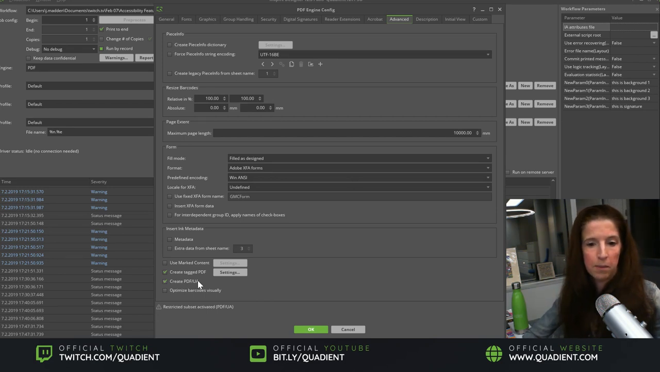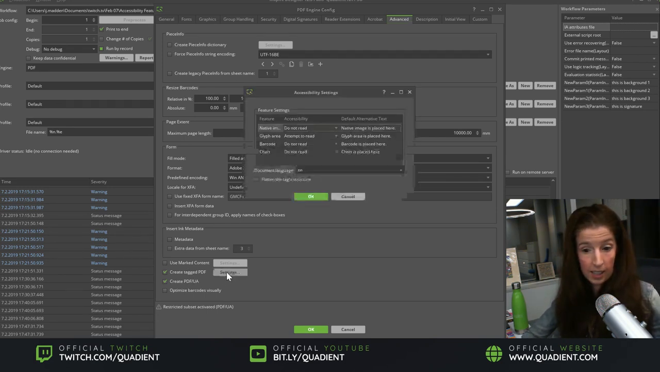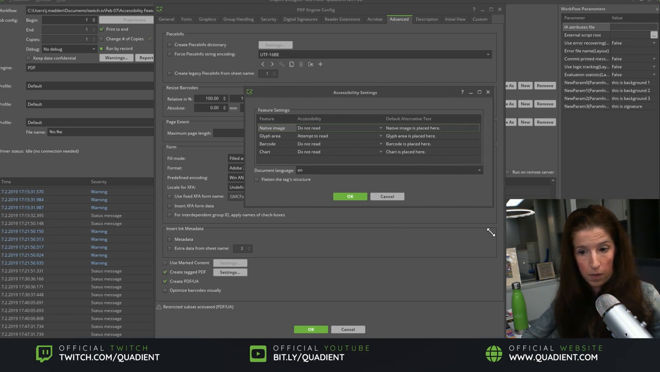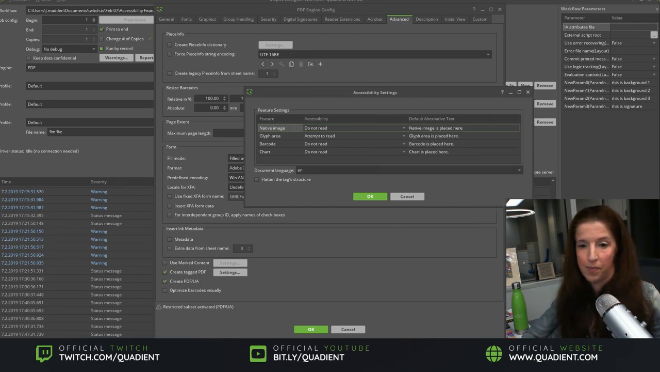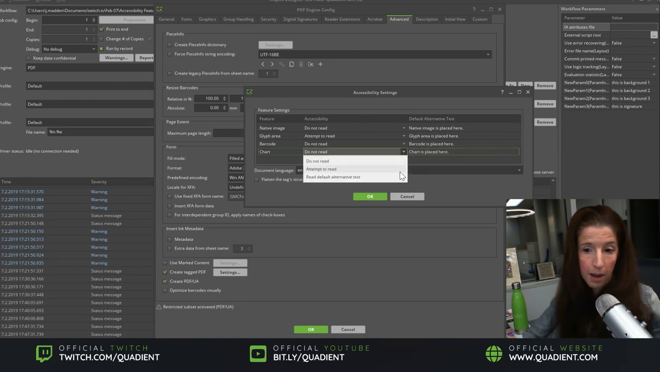And then the other setting, see, everything has settings. As you click things, settings become available. I haven't actually looked into this setting, so let's see what's in here. Ah, beautiful. So this is where you can put in your specifications for glyph areas. Glyph areas are going to be important when you've imported natively a PDF or native image. Barcode is placed here, chart is placed here. And so you can select the accessibility for each of these: do not read, attempt to read, read default alternative text.